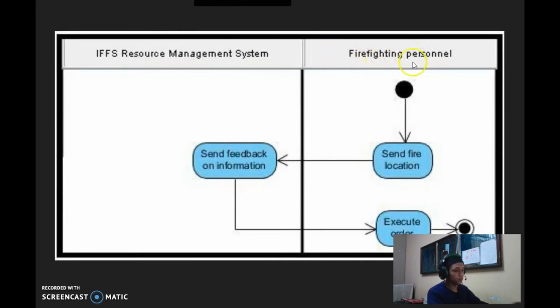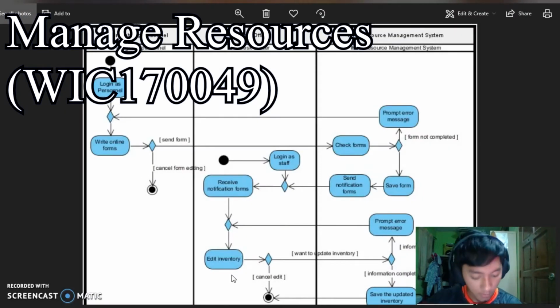The firefighting personnel will send the fire location, and then it will give to the resource management system so it can send feedback on the information, and then firefighting personnel will execute the order that they have been given, and then finish. And I will talk about the manage resource activity diagram.